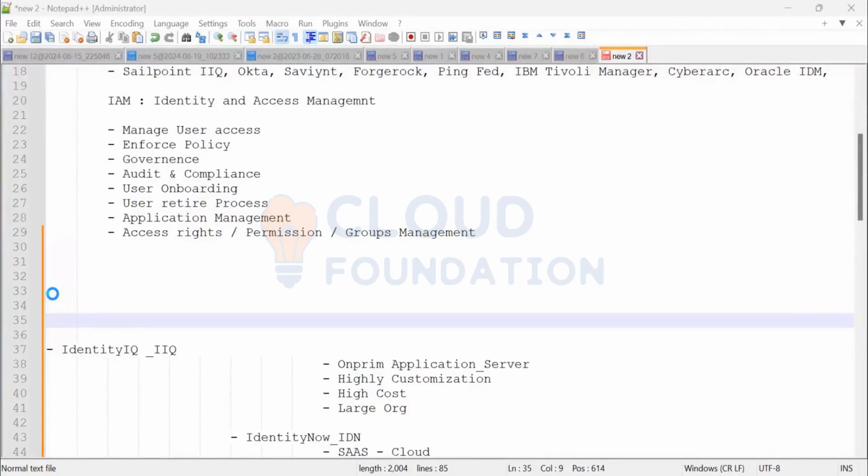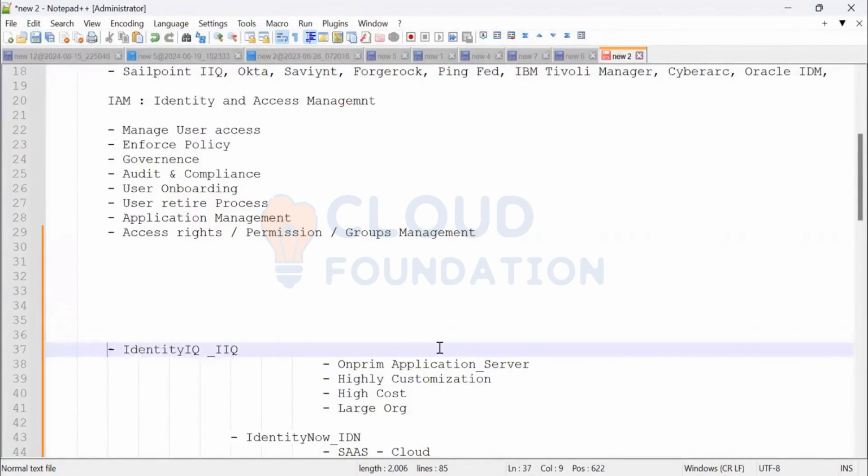On the other hand, IdentityNow is a cloud-based application. Basically, it's a SaaS application. What does SaaS application mean? What is the full form of SaaS? It's software as a service product. If it is a SaaS application, the entire application will be managed by SailPoint themselves. We cannot implement any customization.